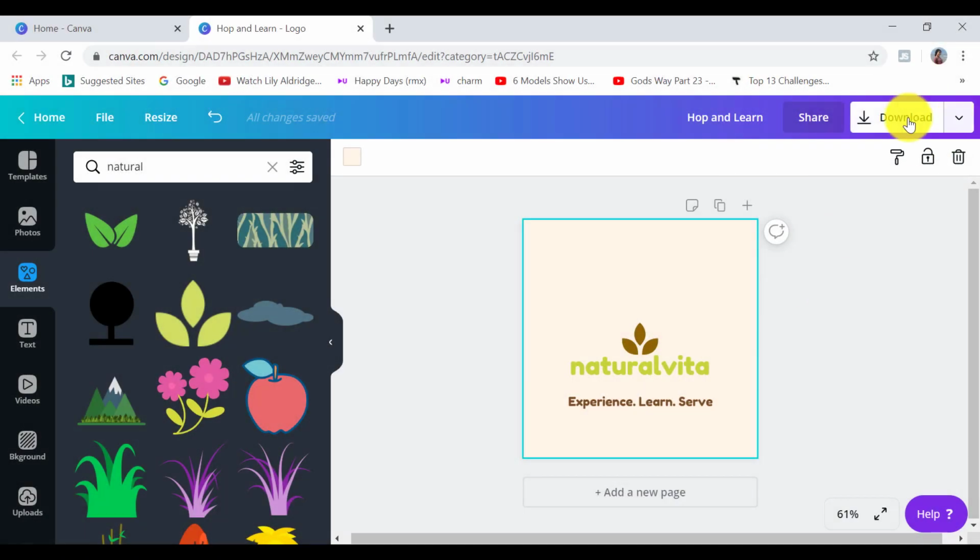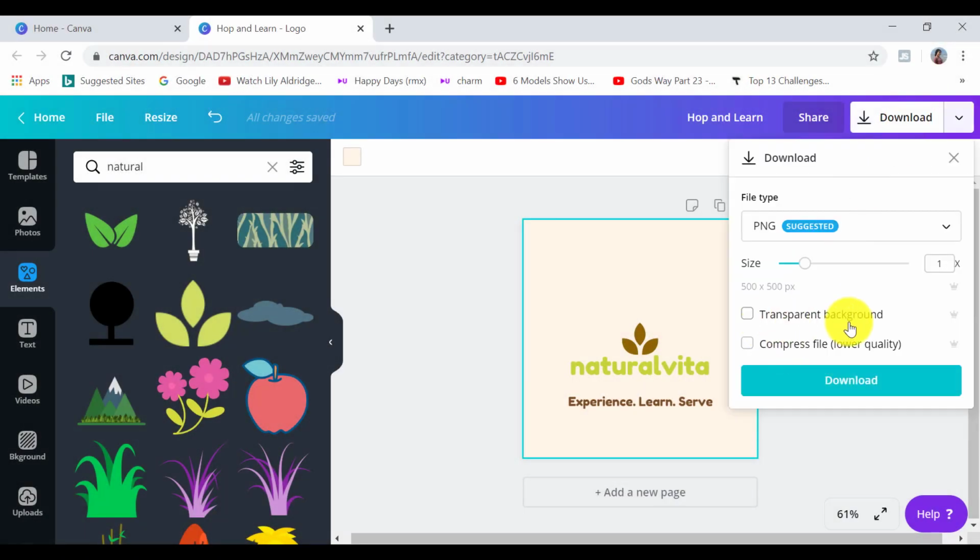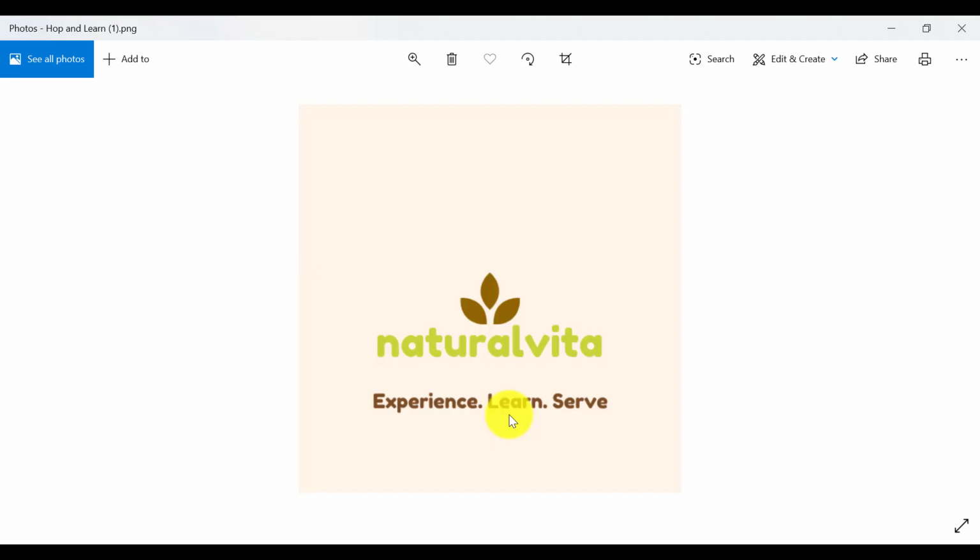Then now I'm going to click download again, and this time I'm not going to select transparent background. I'm also not going to select compressed file lower quality. So we want the full quality here. I'm going to download it. There you go. So you can see now that the background is showing in this logo.